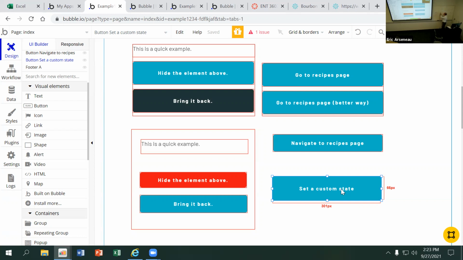So it would actually set the variable "A is visible" not to yes, but to no, when I click on this one. And it would set "B is visible," that's the finance one, to yes.